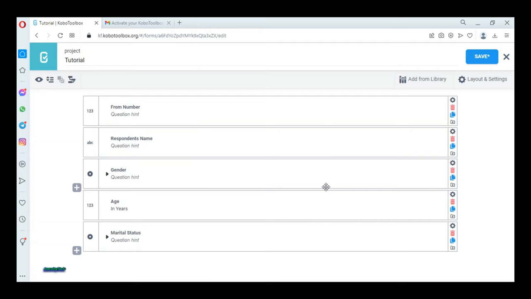After adding these questions, suppose I want to create a group of these questions. This is one category or one section in which the details of the respondents will be collected. So let me create a group. Just click the control button, then click all the questions. Then you can see the questions are selected, with a blue border on each of the questions.